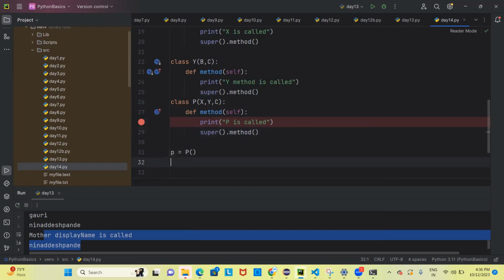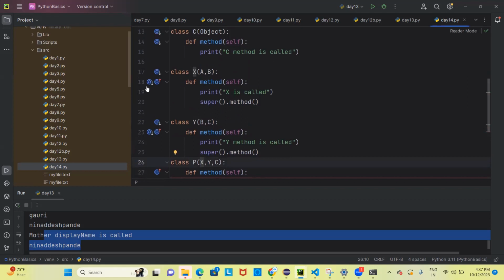Now I created the object of P and I say P dot method. When I call this P dot method on the object of P, this method is getting called, right? So first, it will print this statement: P is called. This will be the first statement printed. Then I'm calling super dot method. When I'm calling super dot method, the leftmost parent of P will be called, and the leftmost parent of P is X. So the control will go to line number 18, and this will be the second statement printed.